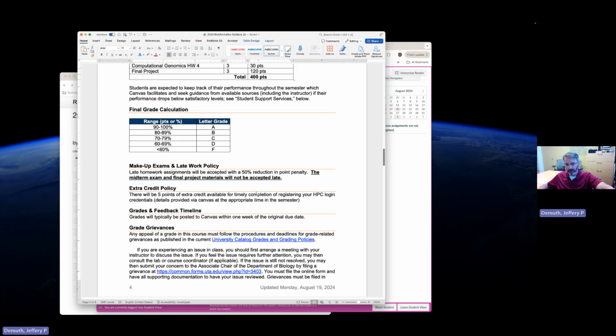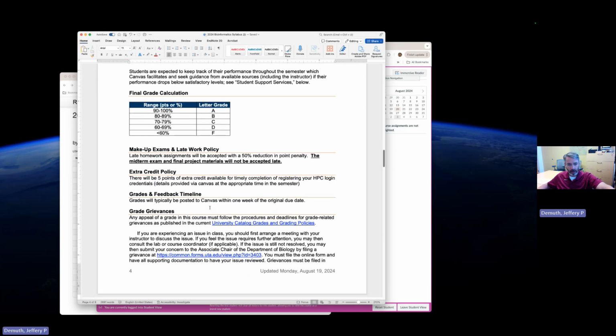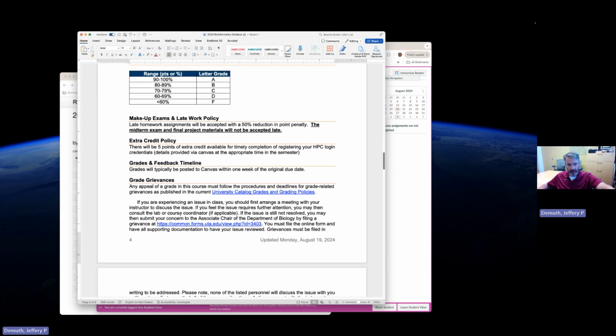There's 5 points extra credit when we get to the HPC, that's high performance computing login module. That's really just to motivate you to get your credentials set up, so that everybody can log in when we're ready to actually start running applications on the remote computers. I'll do my best to get Canvas updated whenever we've got assignments coming in.